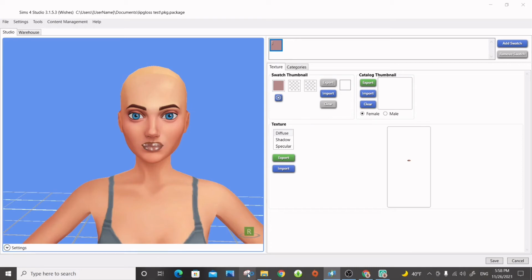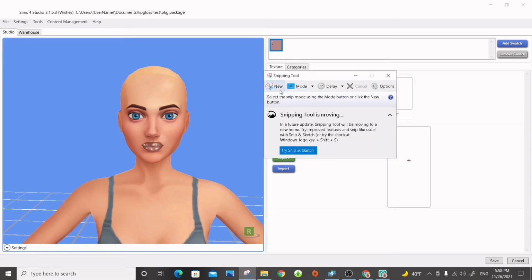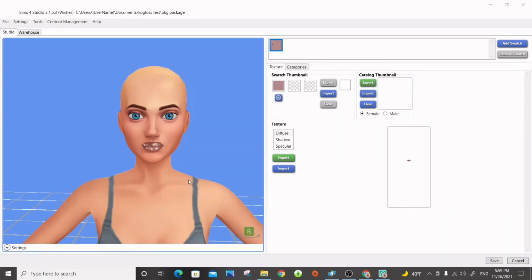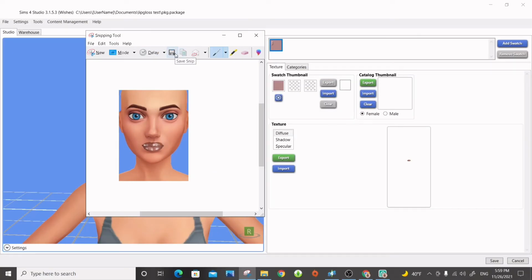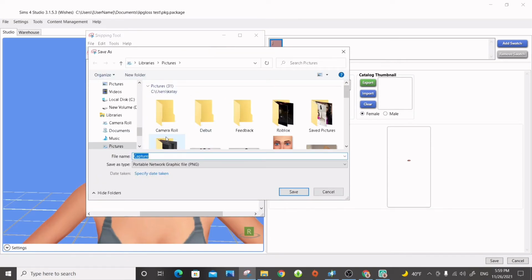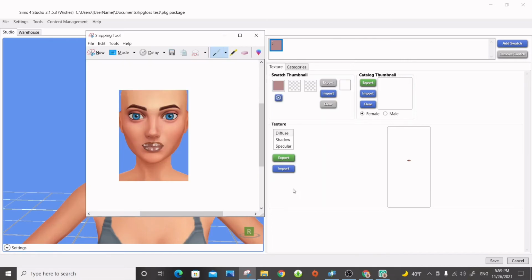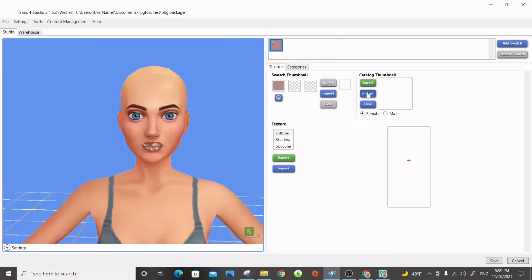So we're going to open the snipping tool. If you're on PC, you know what the snipping tool is. You just snip and screenshot your screen. I don't know if Mac has it, but we're just going to press new, and I'm just going to get a nice portrait picture, which is not that good, but we're just going to save it as capture, and then you press import. So now we have a nice thumbnail.